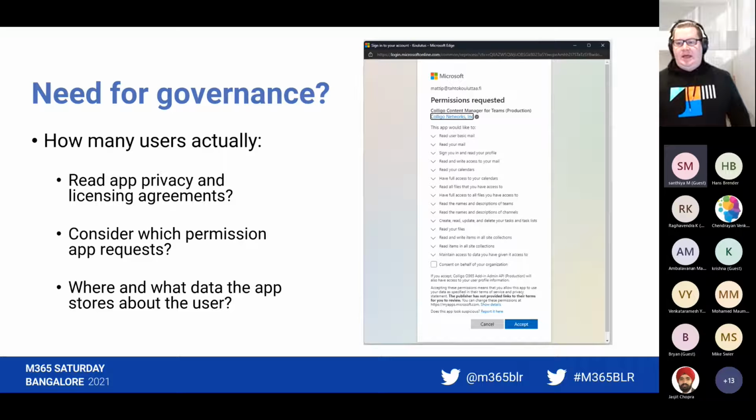So this is just an example. I just tried to find an app which actually requires a lot of permissions to work correctly. And I would say, first of all, how many users actually read, for example, the privacy and licensing agreements of an app? So how data is handled, where it is located, what the licensing requirements are, trials, those kinds of things. I won't say not so many, probably. That is something we need to educate the users about in the future as well.